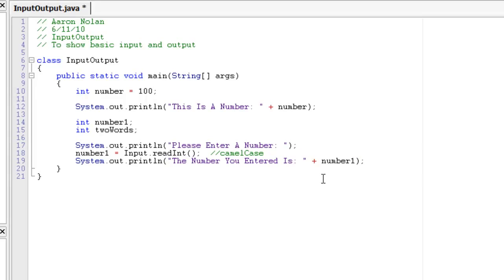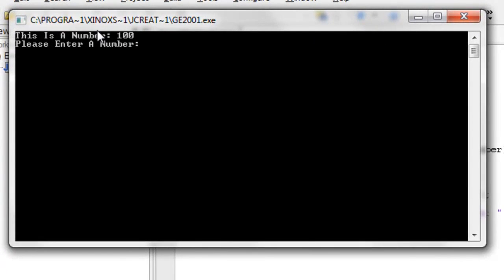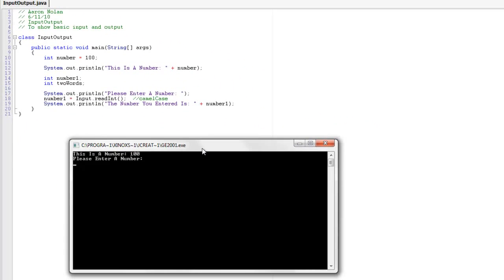Okay, so we're going to build it first. Okay, it put in this as a number from what we used earlier. So now, as we can see here, please enter a number. And now the console has stopped because it is waiting for you to input something. So even if you press enter, it will just keep going down until you enter a number. So we can enter whatever number we want, say 34. The number you entered is 34.